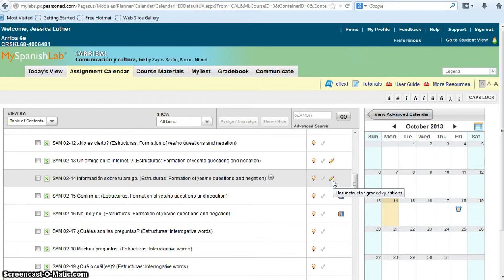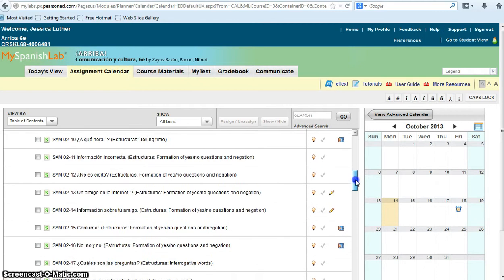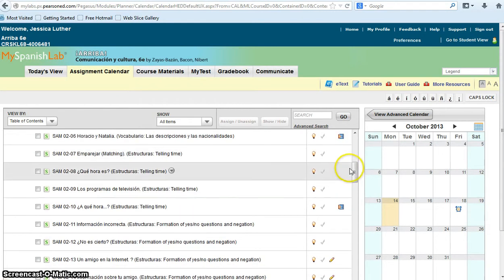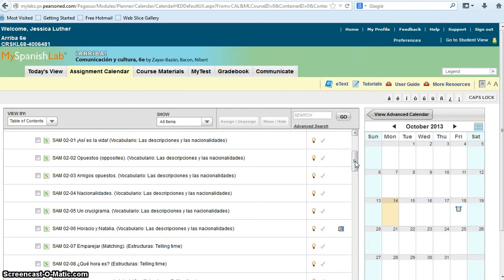There are some open-ended questions, some short answers that you need to grade. You may or may not use those. It's up to instructors. Some instructors like to use those. A lot of instructors choose to use only the auto-graded ones. If there's not a pencil beside it, that means that the program will grade this automatically, and that score will automatically flow to your gradebook.